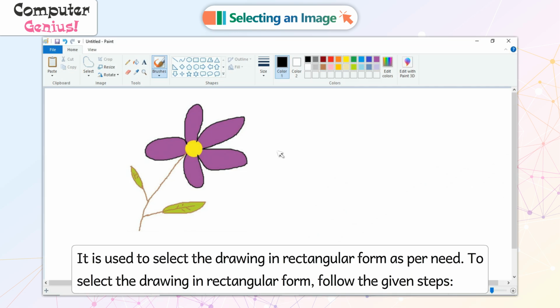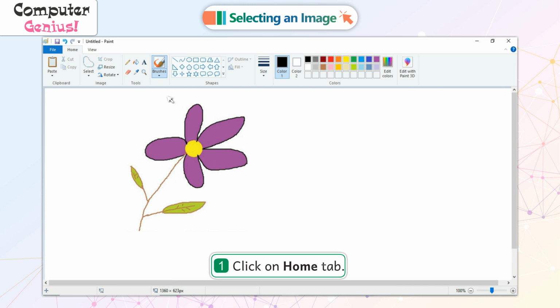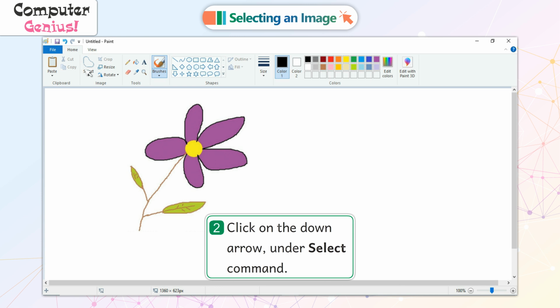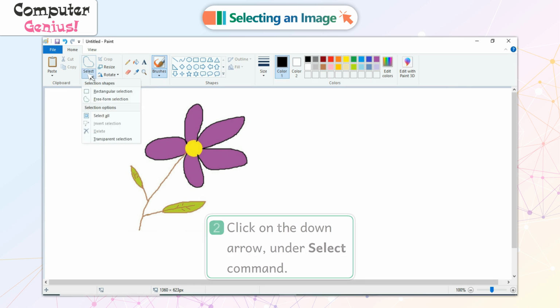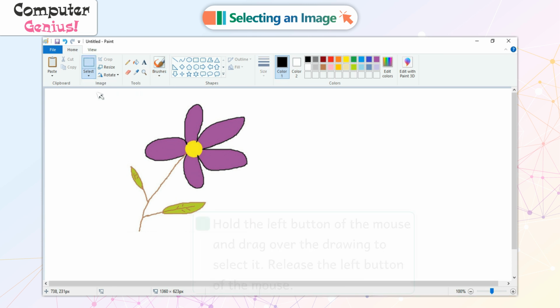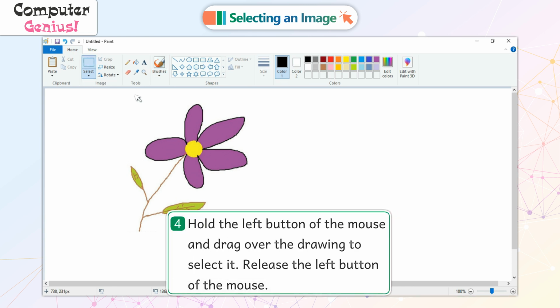Rectangular selection. It is used to select the drawing in rectangular form as per need. To select the drawing in rectangular form, follow the given steps. 1. Click on Home tab. 2. Click on the down arrow under Select command. 3. Click on Rectangular selection. 4. Hold the left button of the mouse and drag over the drawing to select it. Release the left button of the mouse.